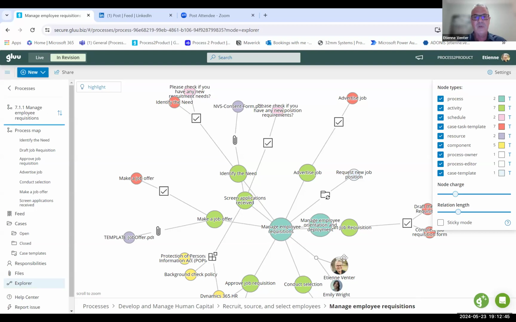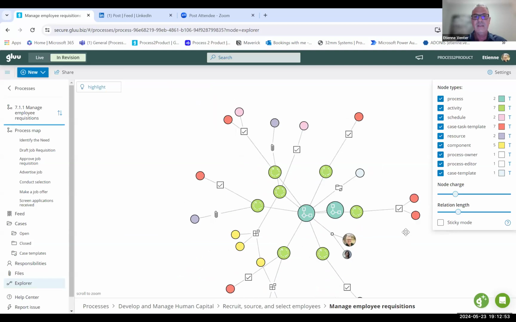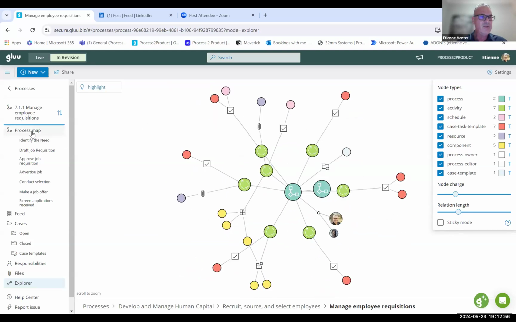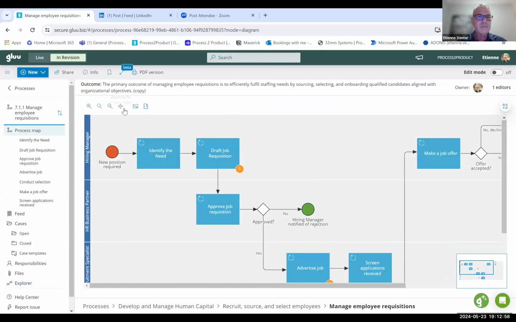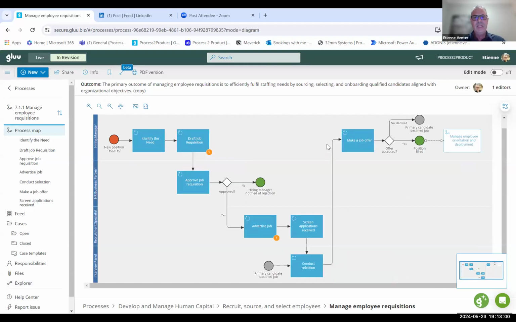So the next one is the deployment. In other words, the orientation of the employee and deploying them in the particular areas. So very easy to do that. So back to the process map, make it slightly smaller. But now I'm jumping from the understanding of the business to the execution of the business.